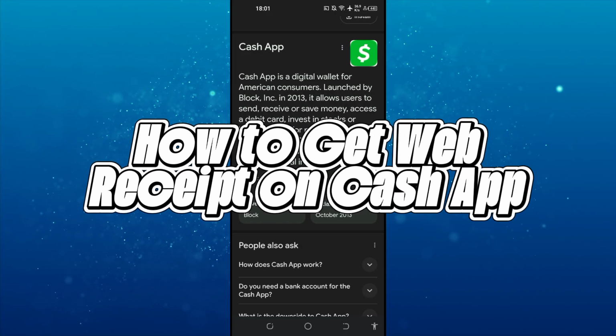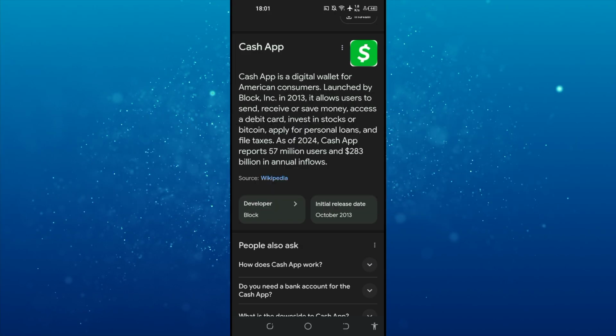How to get a web receipt on Cash App. This tutorial will guide you through the process of obtaining a web receipt on Cash App in 2025. Whether you need a receipt for personal records or for business purposes, accessing your transaction history online is straightforward. Follow the steps to generate receipts for your payments, purchases, and transfers efficiently.